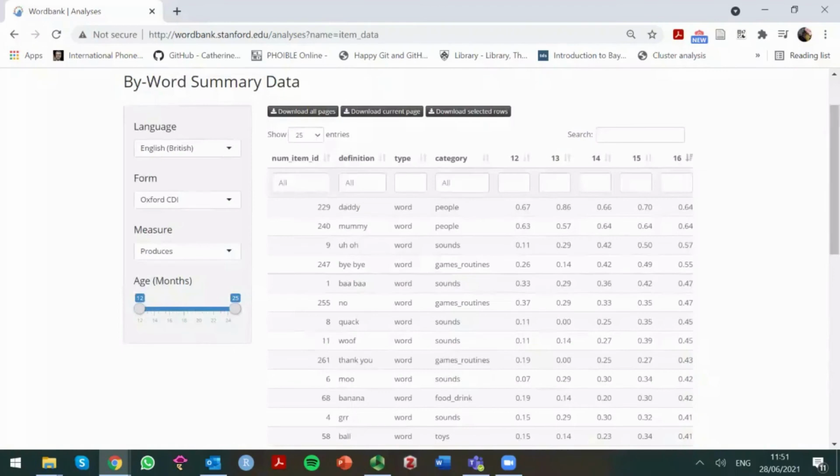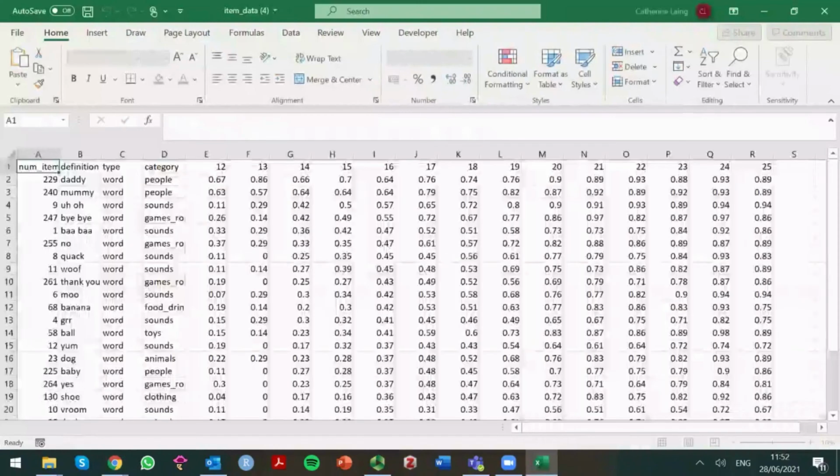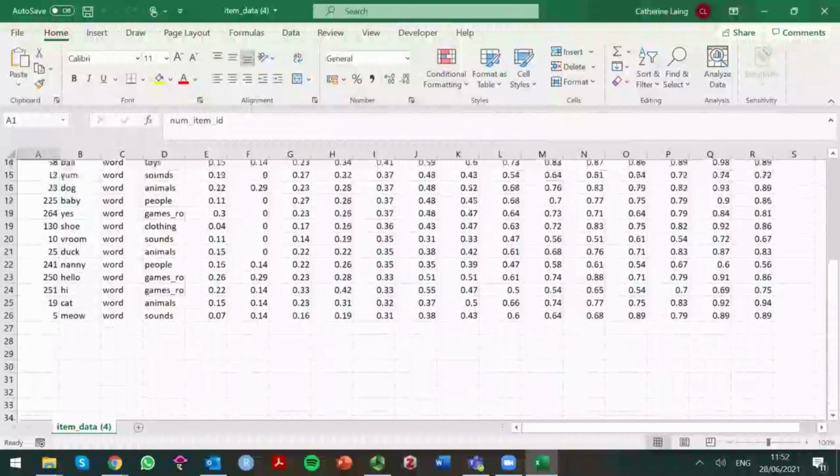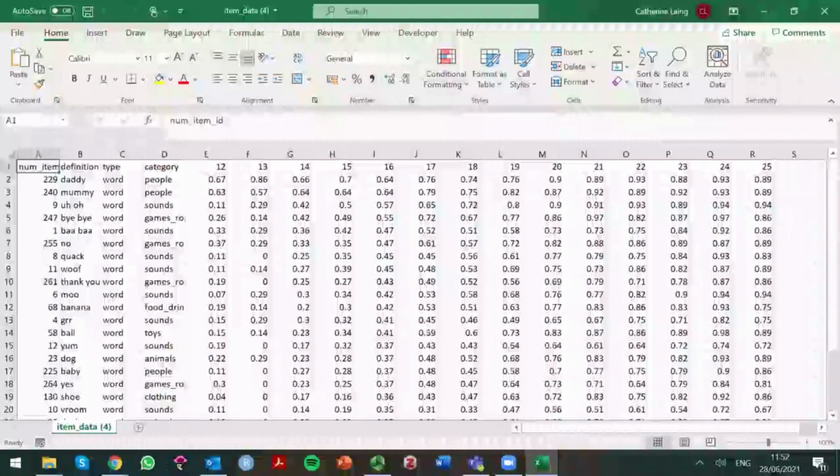Now you might want to download the full data set if you want to do a really in-depth analysis of a bigger set of words. But I'm just going to download the current page, which will give us the top 25 words first produced by British infants. So this gives us an Excel spreadsheet that has the list of words down the definition column. Here we have the 25 words we can see here, and the different kinds of words that we're looking at. And then we've got the ages between 12 and 25 months.